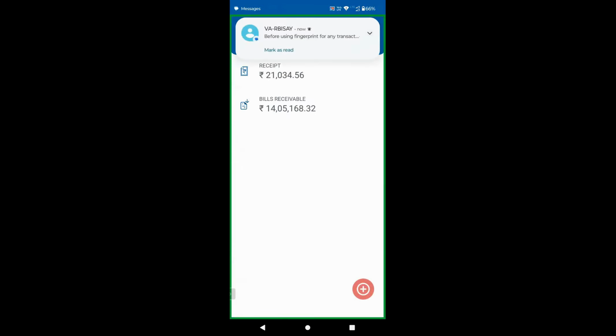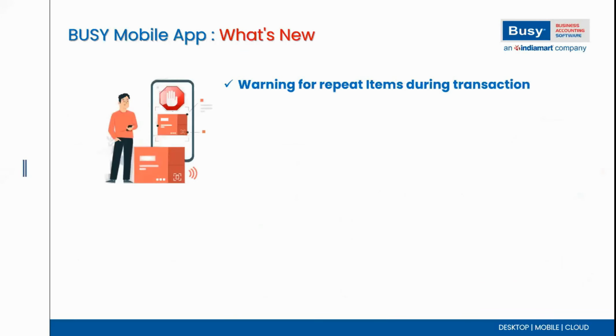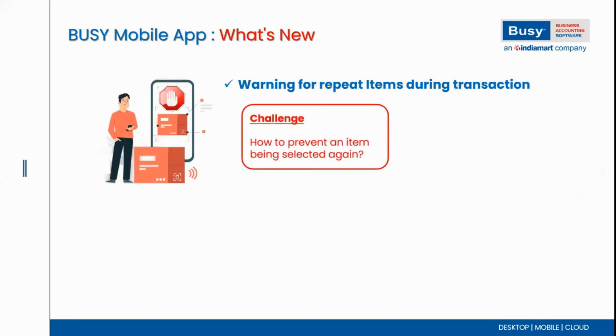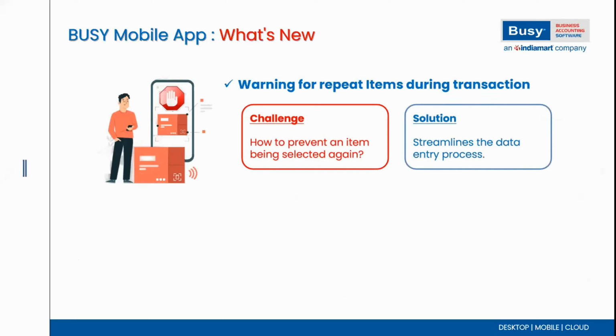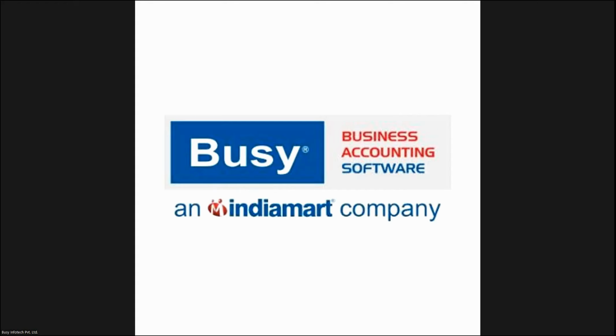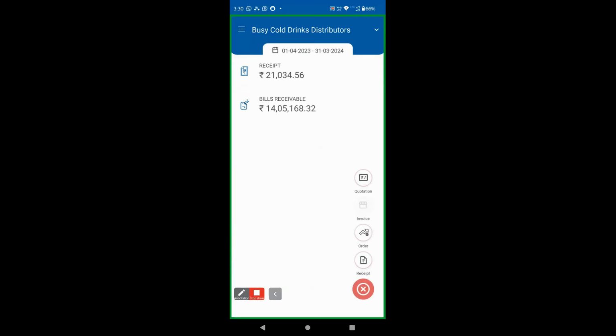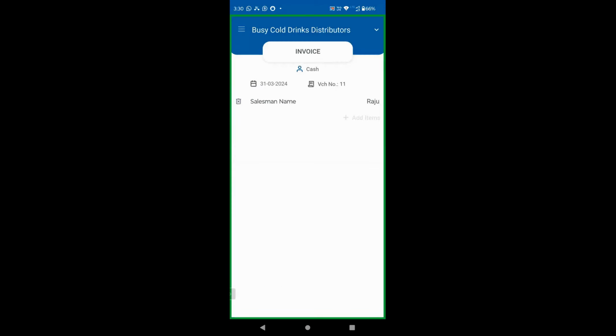These are the security features provided by this release. Next is the warning for repeat items during a transaction. There are some difficulties our Busy mobile app users are facing, that is, how to prevent an item being selected again. They select items multiple times, and they can't know whether this item is already selected or not. We didn't have a blocking facility earlier, but in the current release we have provided a pop-up message appearing in front of their screen, saying that this product is already selected. So how does it work? Let's see practically. Suppose I am adding one invoice here, and I select one item called Coca-Cola, with one quantity.